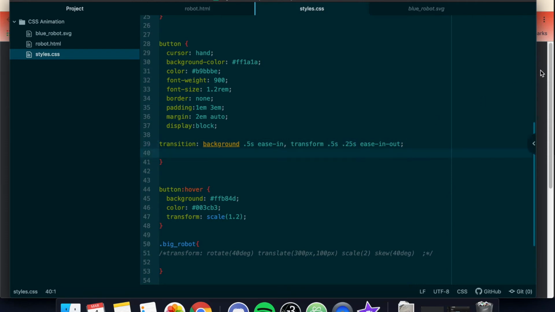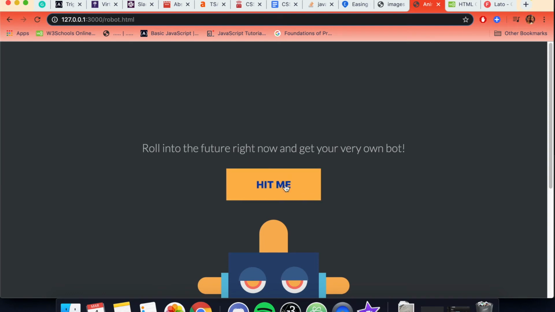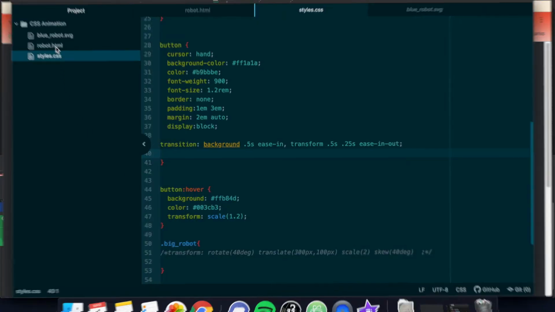So if we save this, we can go back to our browser and see how this changes our transition effect. Now we see the color change start even before the scale up starts to happen. And the opposite happens on the reverse. So we've created an even more exaggerated stagger of these two transitions. I think that's the basics of transitions, and let's jump into animating our so far hidden bot.